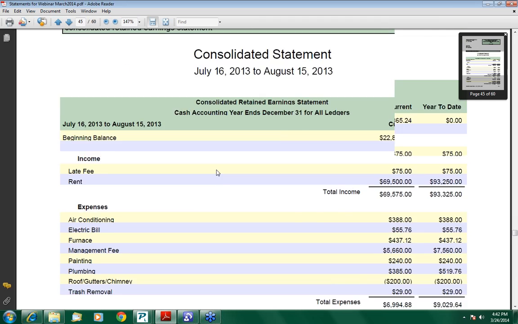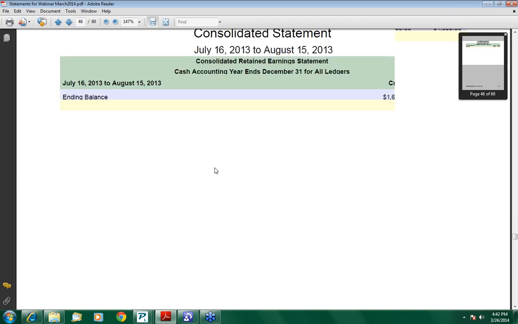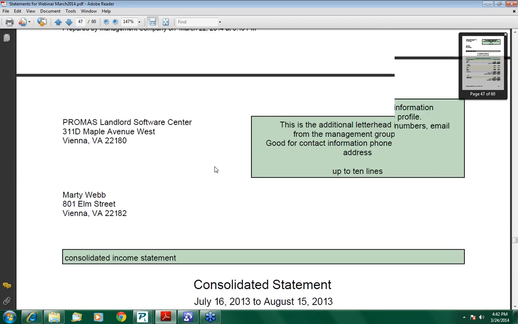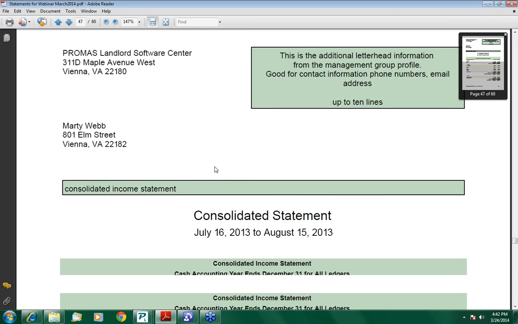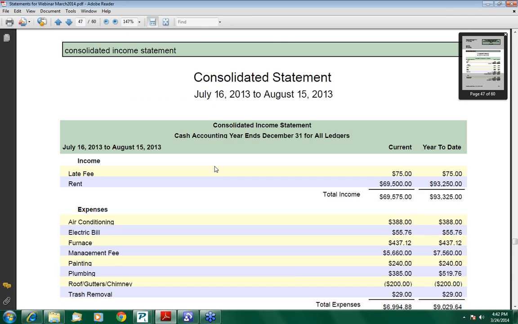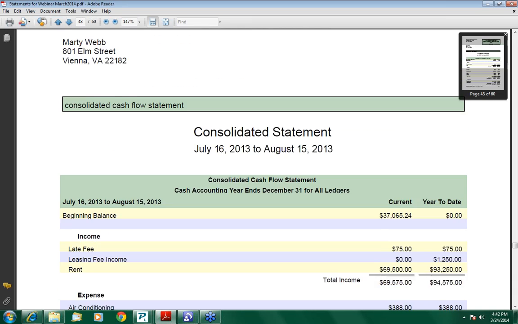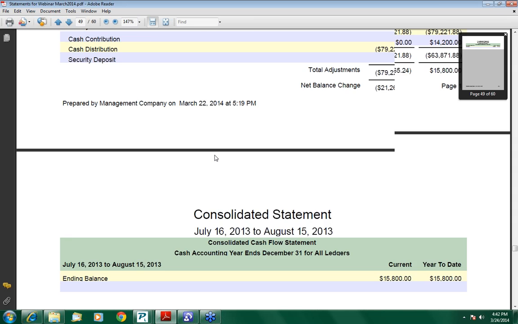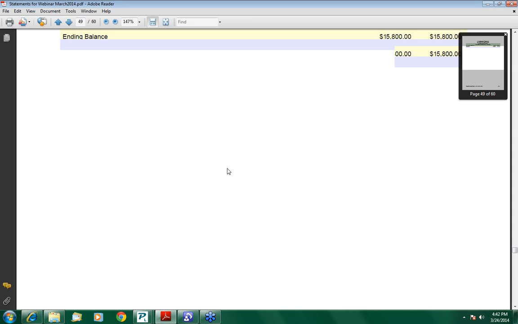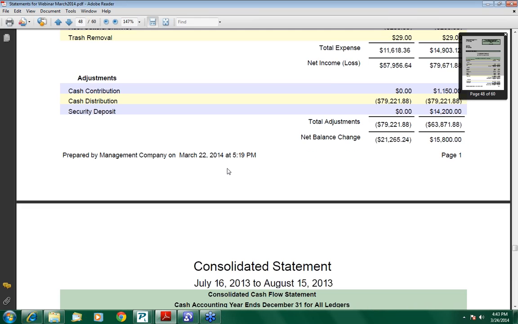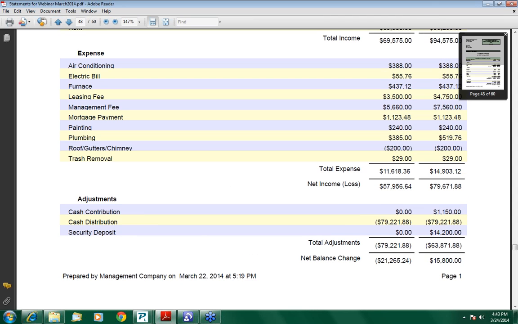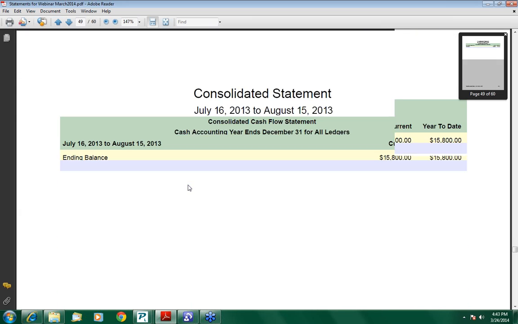Okay, so that's what the consolidated one is. Then when you deal with, here's a consolidated income statement. It doesn't have the beginning and ending balance. Here's the consolidated cash flow, and it's the one that has security deposits, current liabilities, and things like that, and the adjustments part of it.